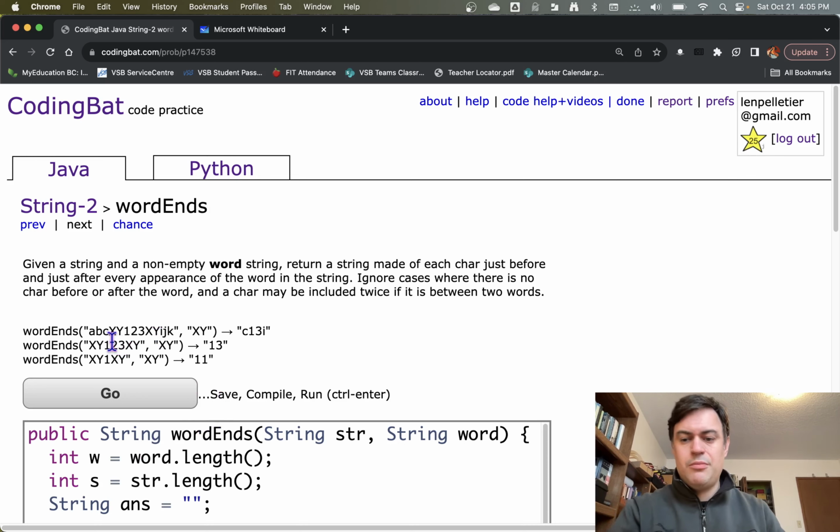So this one's tricky. Basically, you're going to get a big, long string of letters, and you're also going to receive another string that is meant to be this word string. And what you're going to do is search your first string of a bunch of random characters for every occurrence of the word string. And then you're going to create a new string that's stitched together with all the characters that precede and follow the word string for every occurrence in the str string.